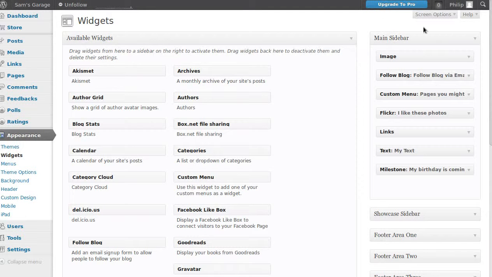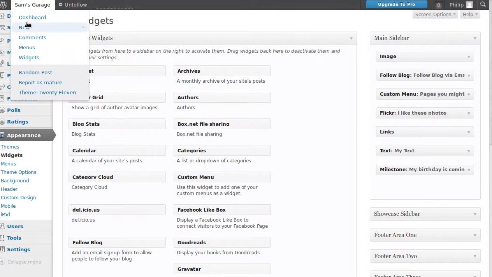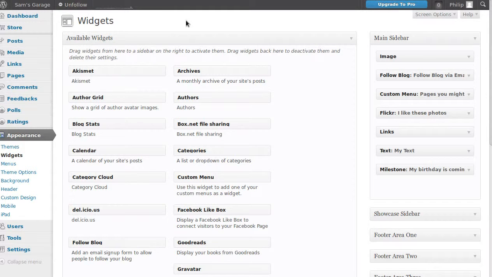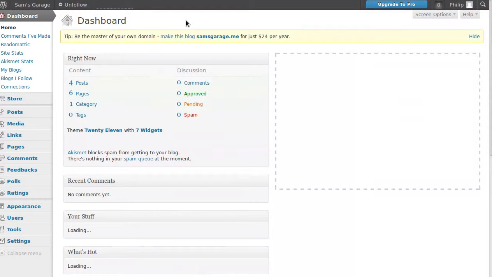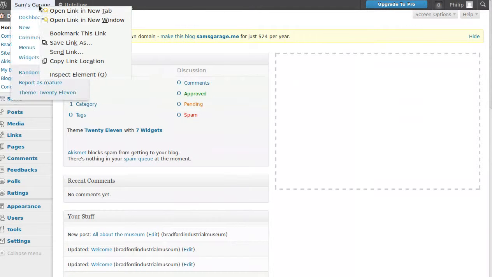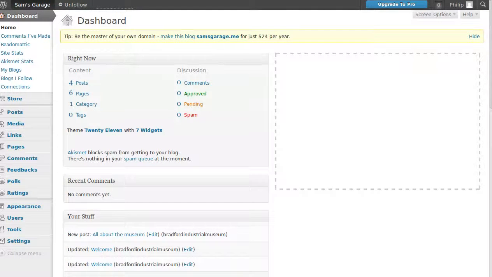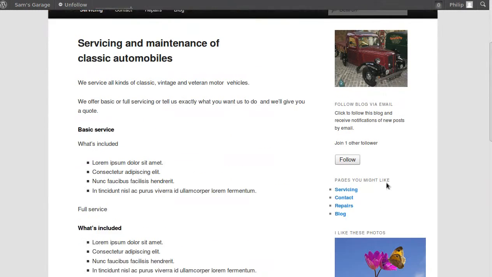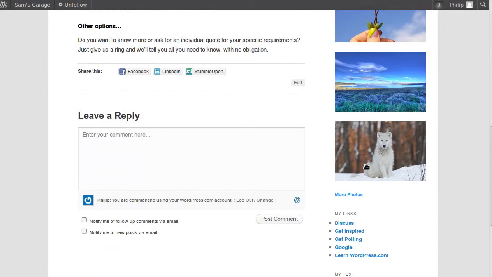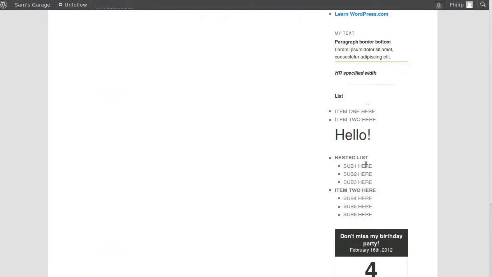So let's go to the WordPress dashboard, and I'll be able to show you what we need to do. Right, on your web page, let's open the web page. On your web page, down the side, you can put all sorts of things in your sidebar. But how do you get them there?